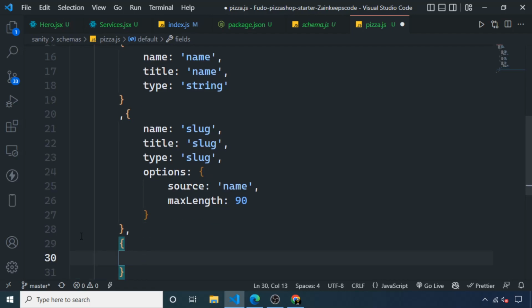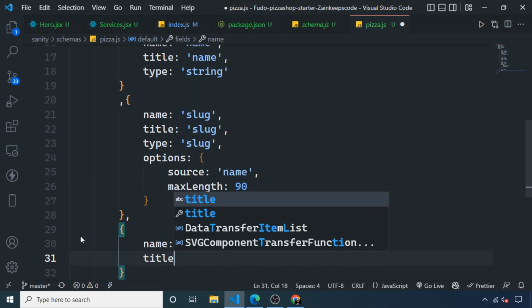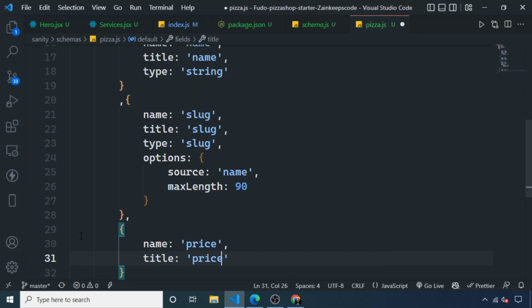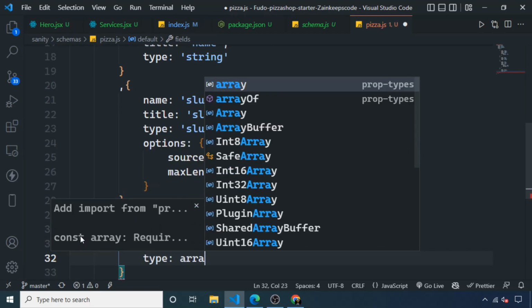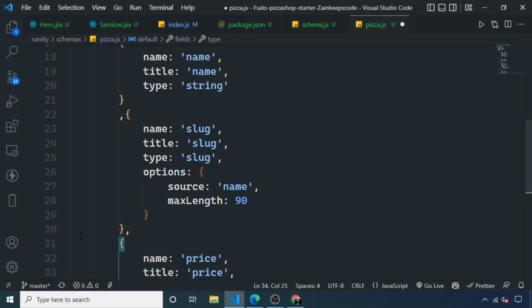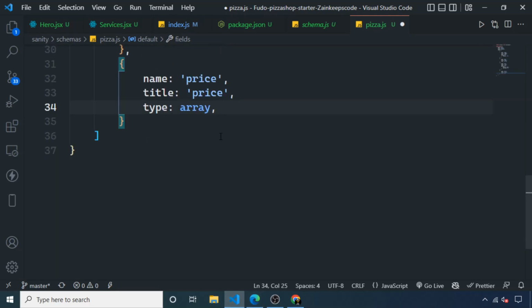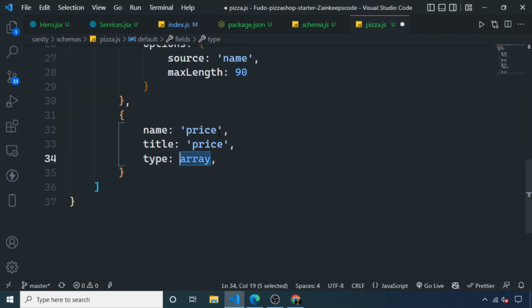make the other field with the name of price of our pizza, and the title is again going to be the price with the type. For the type, I am giving it a type of array. Why have I given it a type of array? Because we will have three sizes of each pizza: the small one, the medium one, and the large one. So each pizza will have three prices. Now I am saying of, and inside the of write type as number.